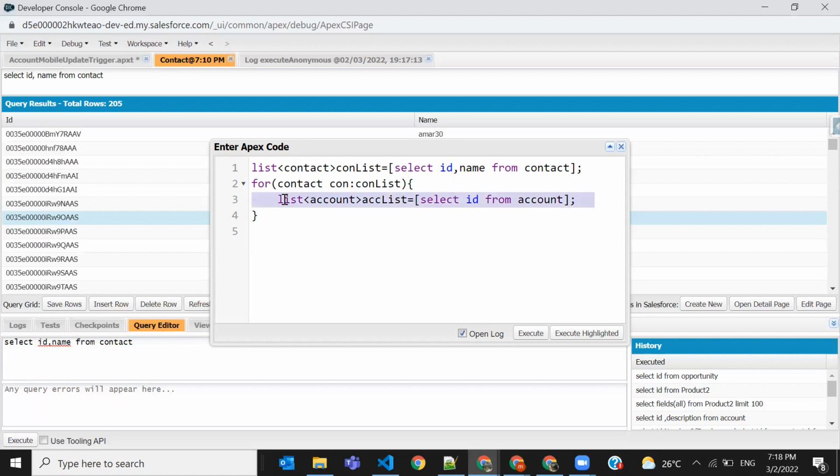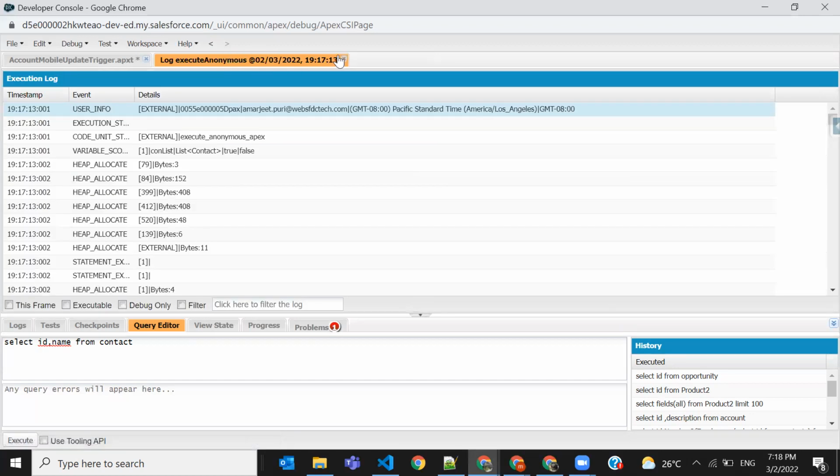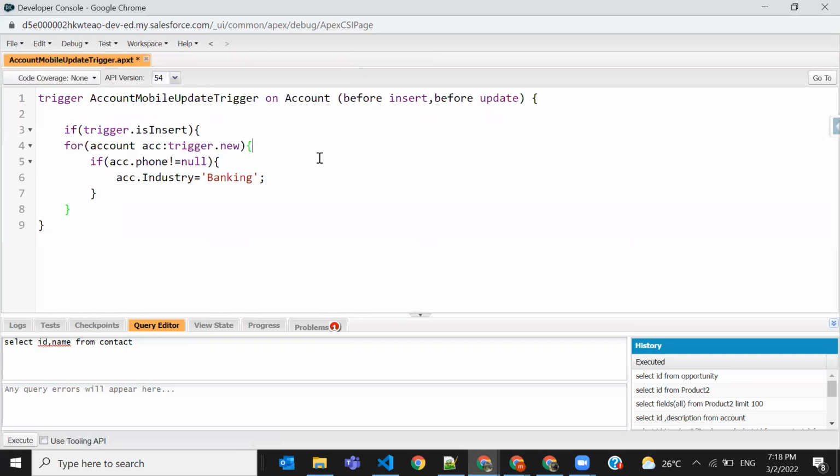If you want to do things like some updation, we can collect the records inside a list, and finally we can do the DML, or whatever we want to do, at the end. So these are the reasons why we should not do DML and SOQL inside the for loop. So probably everyone is clear on this, right?